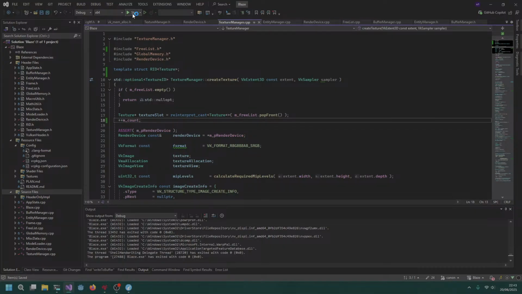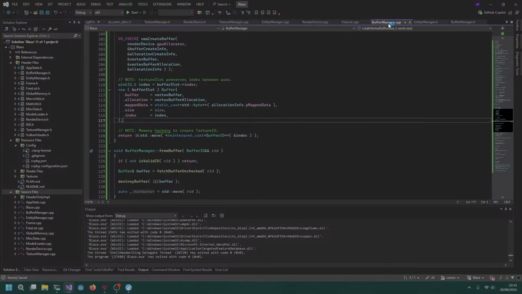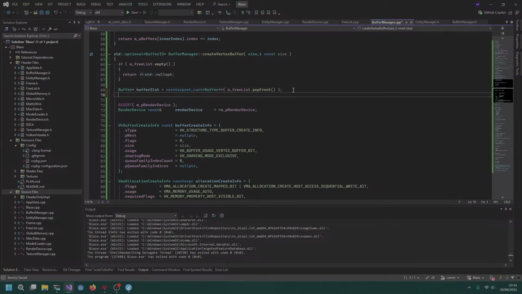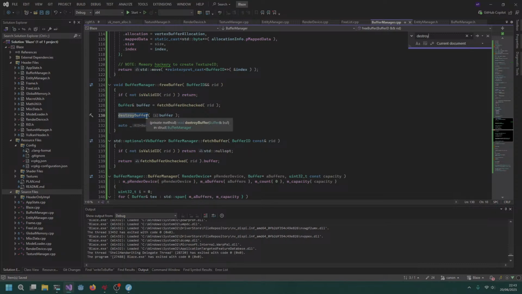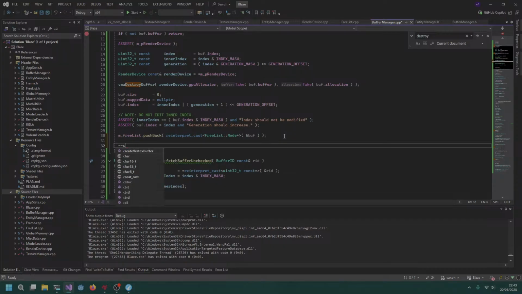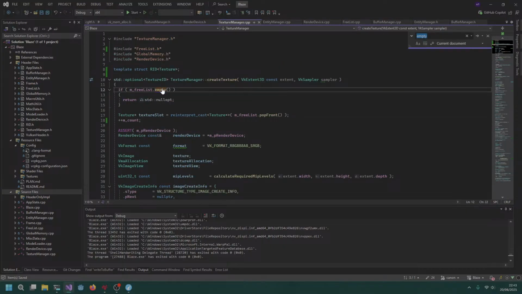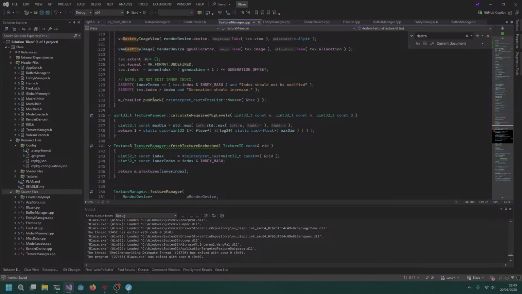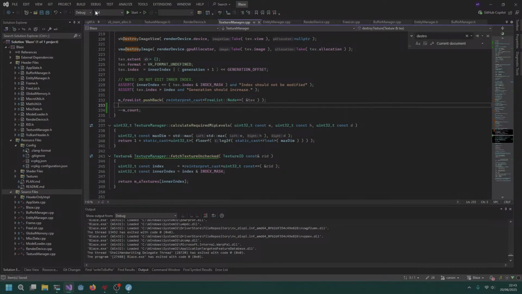Okay. Similarly in buffer manager, if we have a buffer slot, plus plus count. Okay. Inside destroy buffer, once it's destroyed, we will say minus minus m count. And this will be similar in texture manager.cpp. Destroy texture, at the end, m count. Okay.